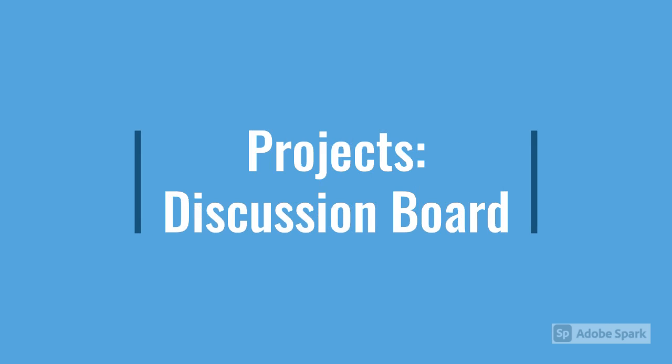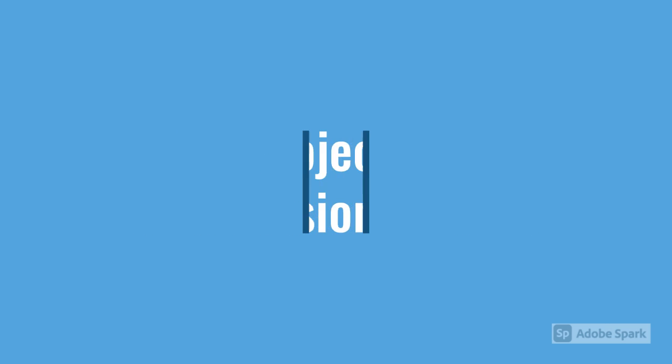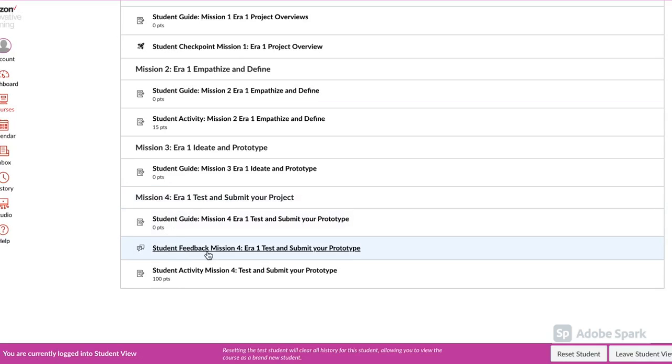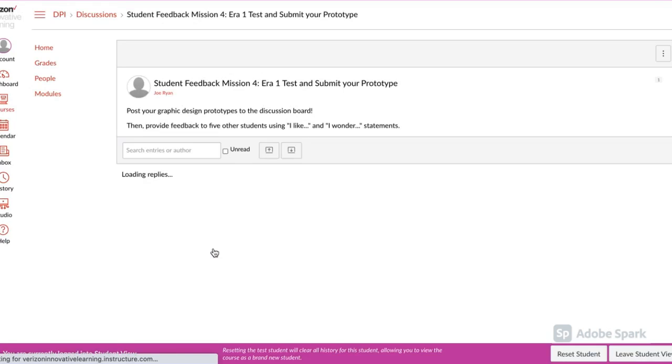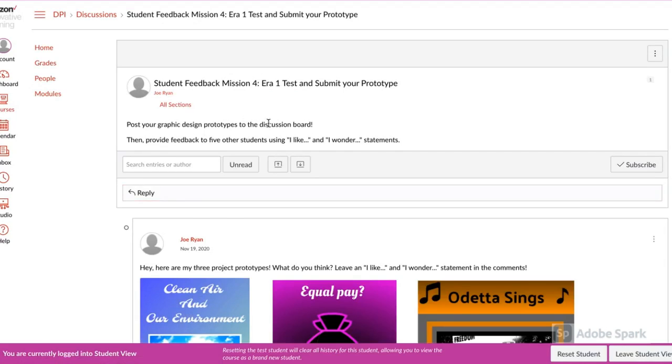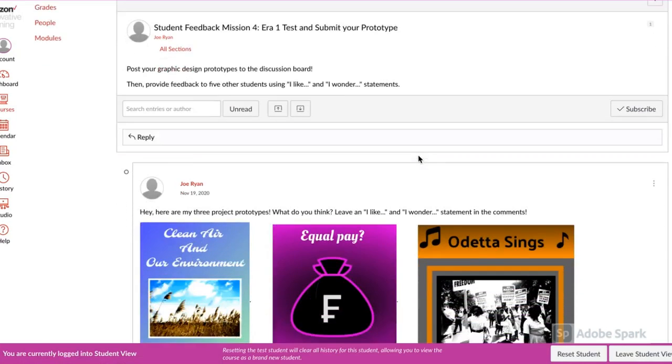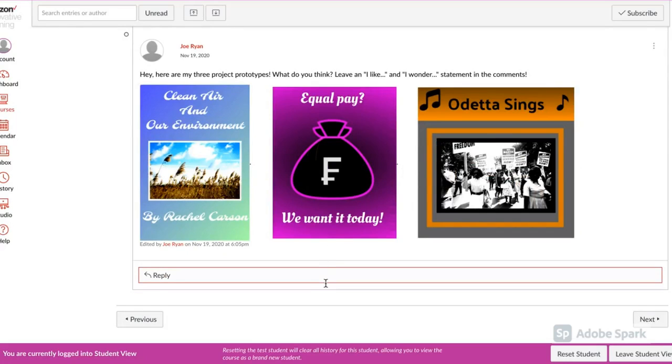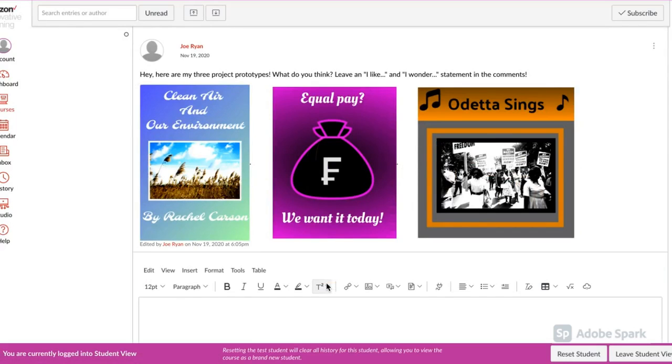Once students have completed their projects, they can receive feedback from peers on a Canvas discussion board. In this example, the student will click on Student Feedback Mission 4. This brings them to a discussion board where they can post their own projects or comment on other student projects. We recommend encouraging students to comment using I like and I wonder statements. Discussion boards are a great way to engage students, especially in a remote learning environment.